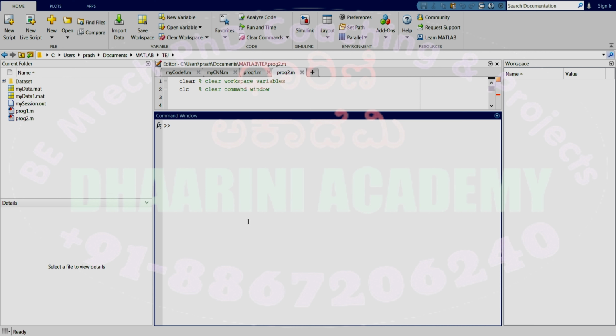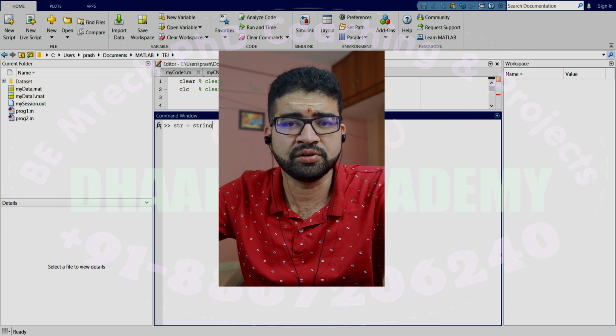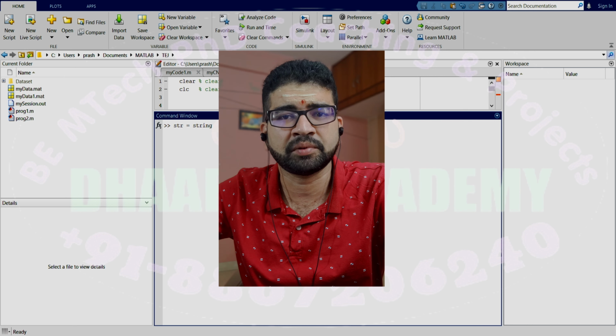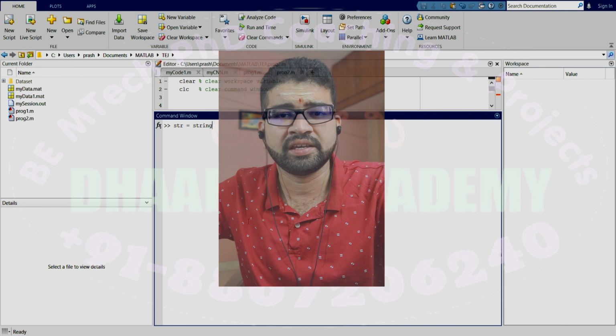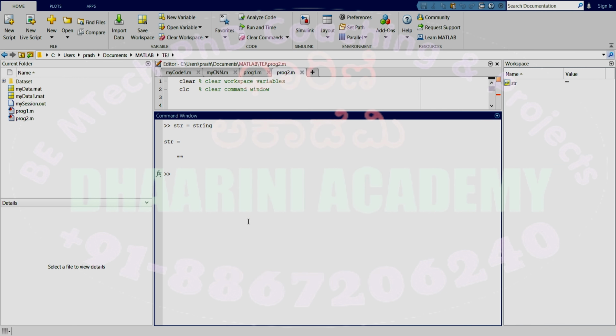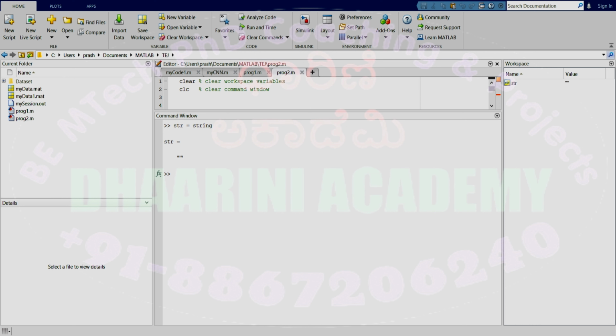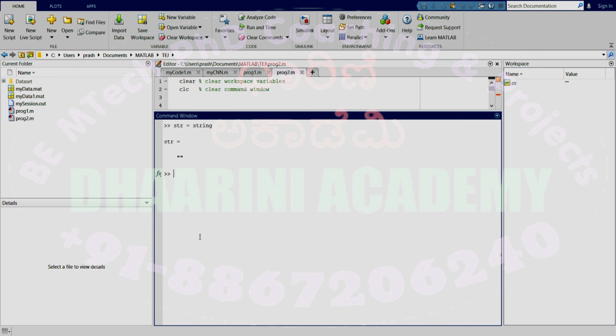Alright, so first let us try to create the empty string. So when I say str, it's a variable, is equal to, simply I call string. I'm just declaring that str is going to hold strings, right? And I'm not initializing any value to that. It means it is going to create an empty string. So you see, it's an empty string. So this is the first thing that we can do, how to create an empty string. Alright, then I will go ahead and try to create a missing string.